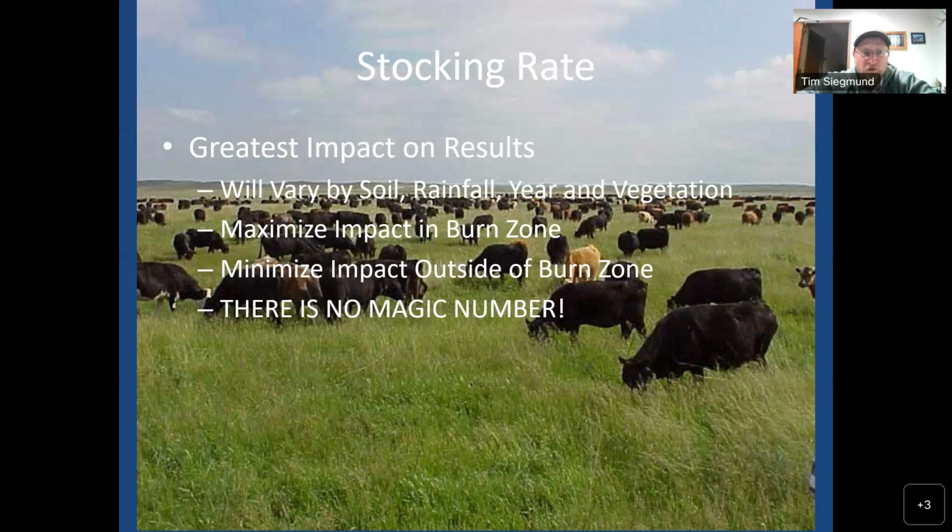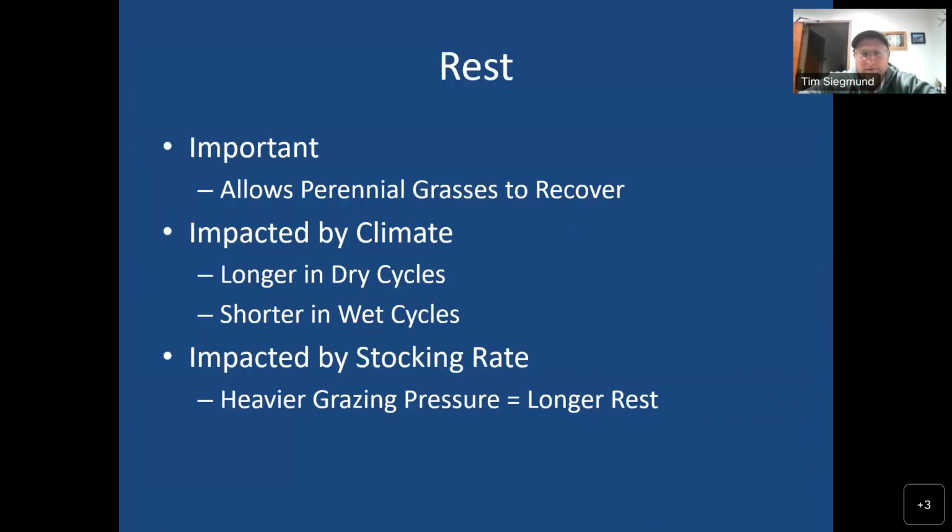What you're trying to do is maximize that impact in the burn zone and minimize that impact outside of the burn zone. There is no magic number. So from a rest standpoint, this is extremely important.